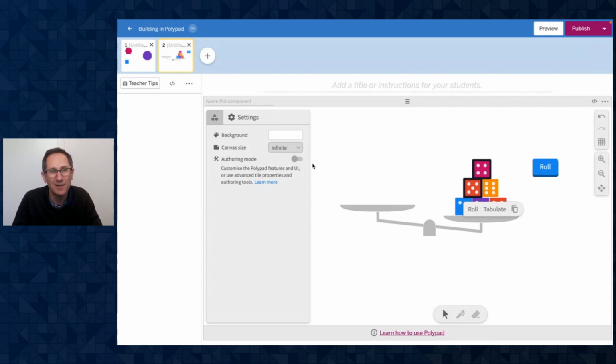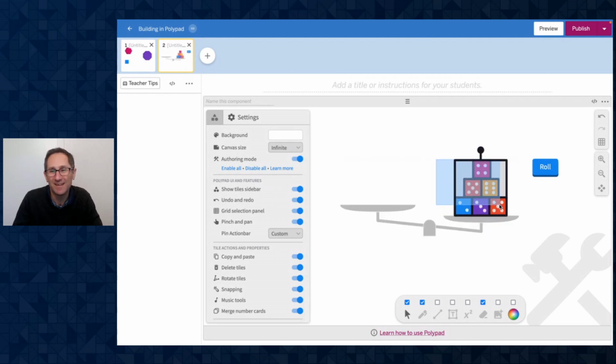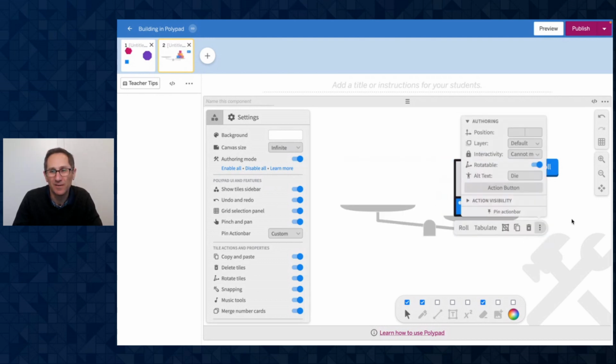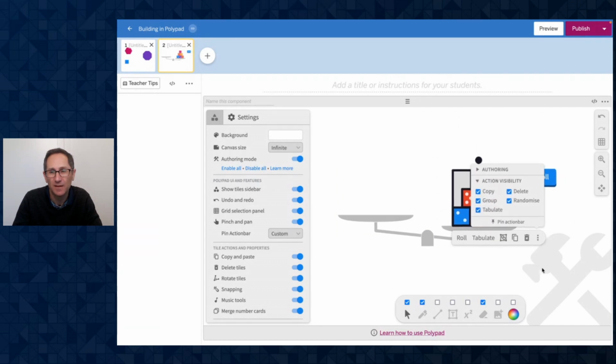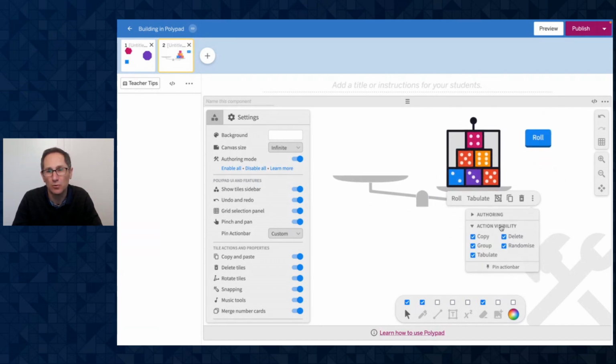So now I'm going to go back into authoring mode. And this is where I want to show this other section called action visibility. This now controls what appears in the action bar. So on these dice, I don't want students to see the word roll. When I turn this off here, that doesn't prevent the dice from being rolled. This is preventing roll from showing up in the action bar.